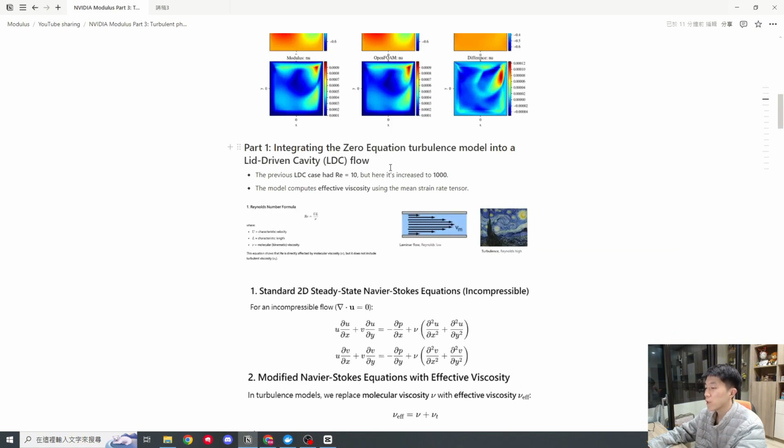In part 1, we will integrate the zero-equation turbulence model into the lid-driven cavity example. Previously, the lid-driven cavity had a Reynolds number of 10, but now we have increased it to 1000, making the flow more turbulent. The model uses effective viscosity in the Navier-Stokes equation, calculated from the mean strain rate tensor, to simulate this turbulent flow.